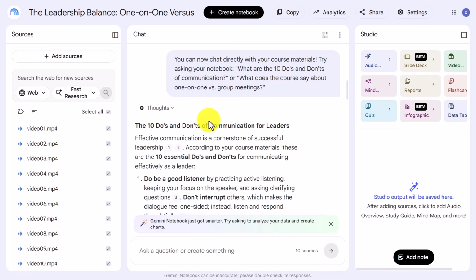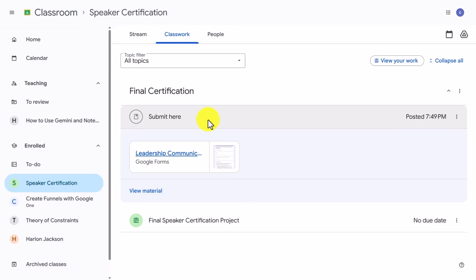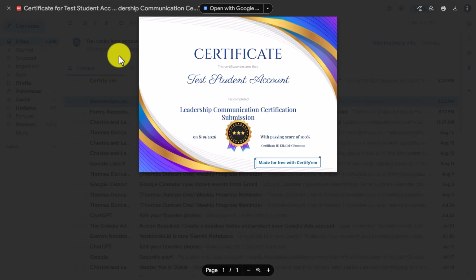We can use NotebookLM to teach any of our customers or our students a specific topic. We can then use the free Google Classroom to go through a setup process. Whether we choose to automate or manually grade the submission, we can then certify that individual and give them a certificate to put onto their social media or to use it in the future. And we will demonstrate that process in this video.